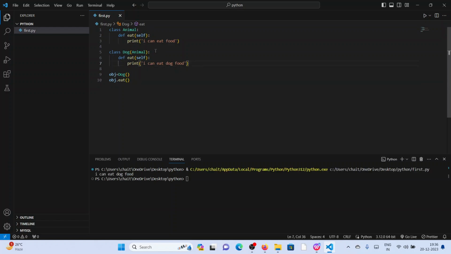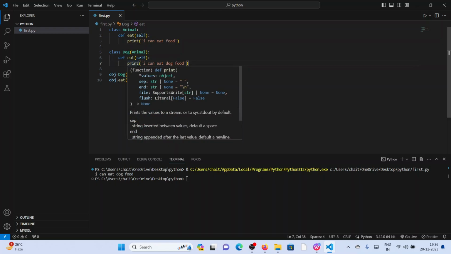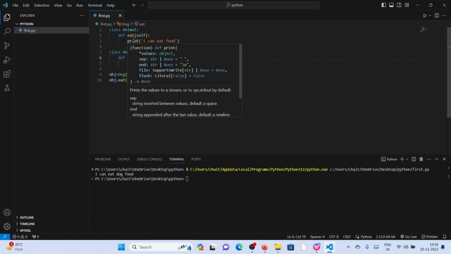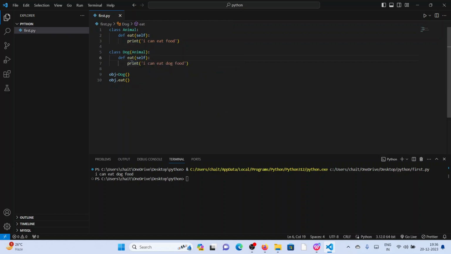I can eat dog food, but we can't access the parent class method here, because overriding means redefining a method in a child class. We are defining this eat method again in a child class. That is nothing but overriding. Overriding is a method redefined again in a child class. I can eat dog food. So that is nothing but overriding here.